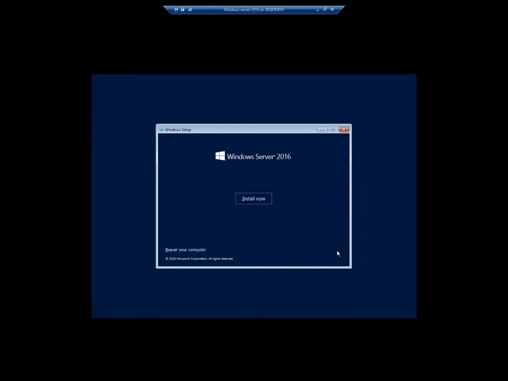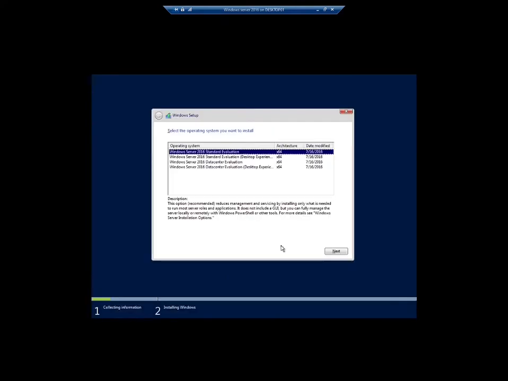Okay, I'll click on next here, then click on install. I'll be doing the formatting or partitioning in a bit. So I'm gonna be choosing the type of server I want to install. I've got Server 2016 Standard Evaluation or desktop experience.